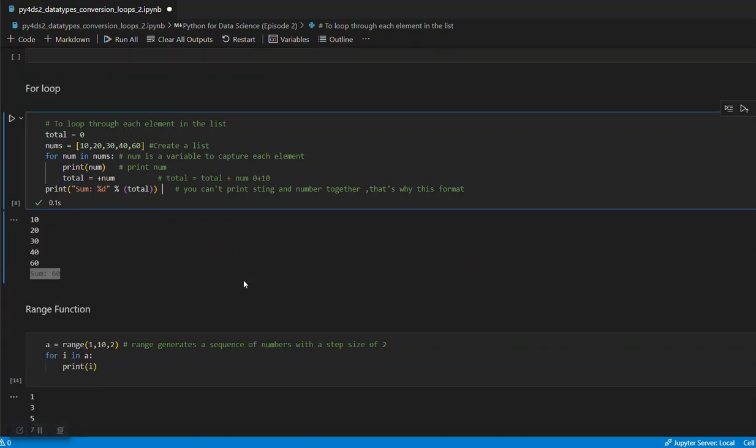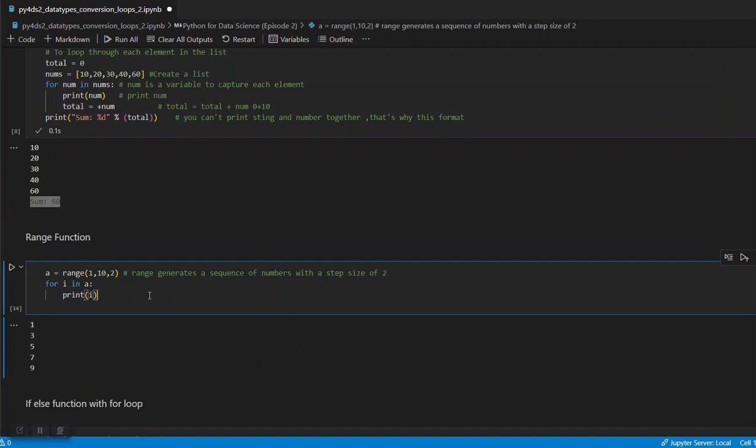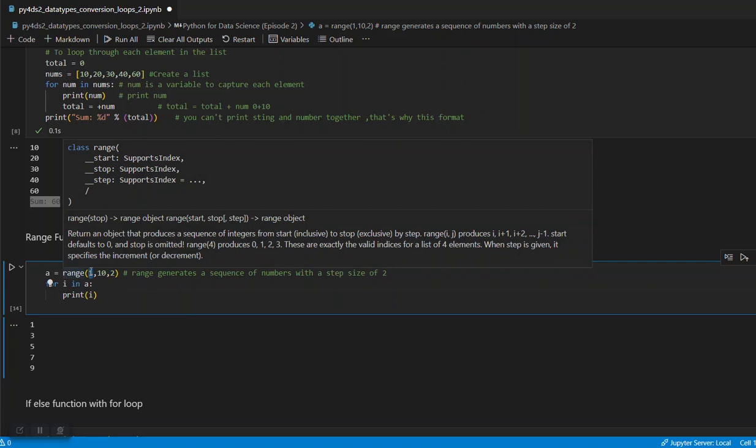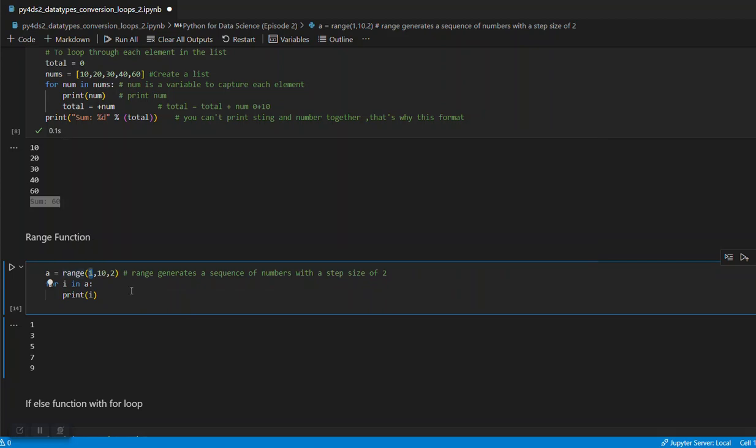So this is the way to do it. Now, range is a function which we very frequently use when we are trying to create a range of values to do certain experiments or any type of data science work. So range has a syntax where the first element is the starting element from which you want to start your list, right? So the starting element here is 1 and the end element is 10.